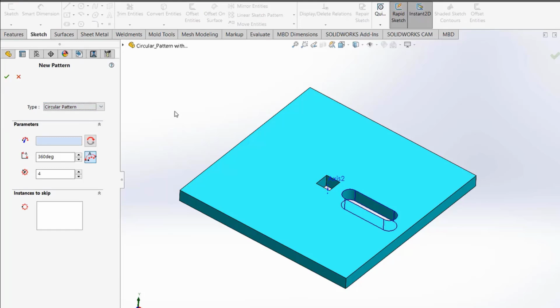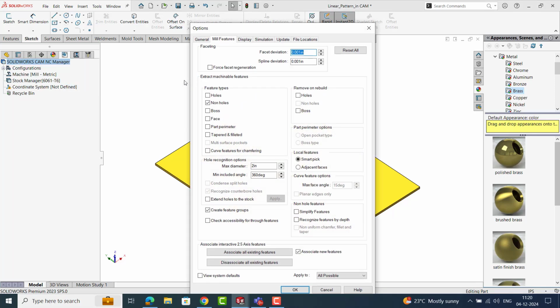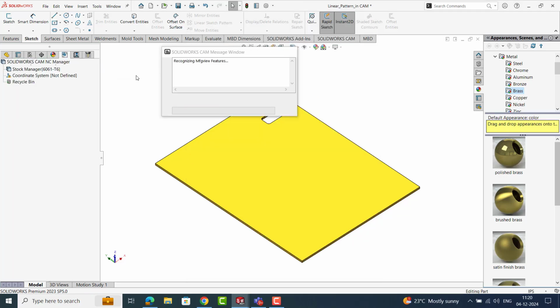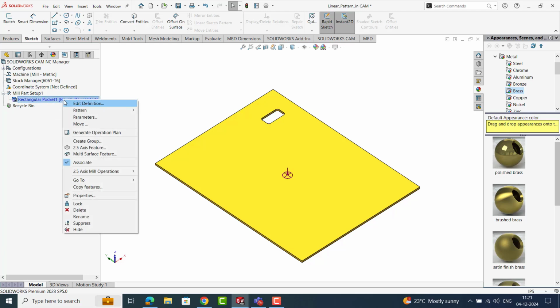So first let us recognize this rectangular pocket feature by right clicking and then going for options and then selecting only the non-holes feature, say OK, and then extract the machinable feature. So I am going to see that the rectangular pocket feature is going to be selected. I am going to create a pattern of this rectangular pocket.